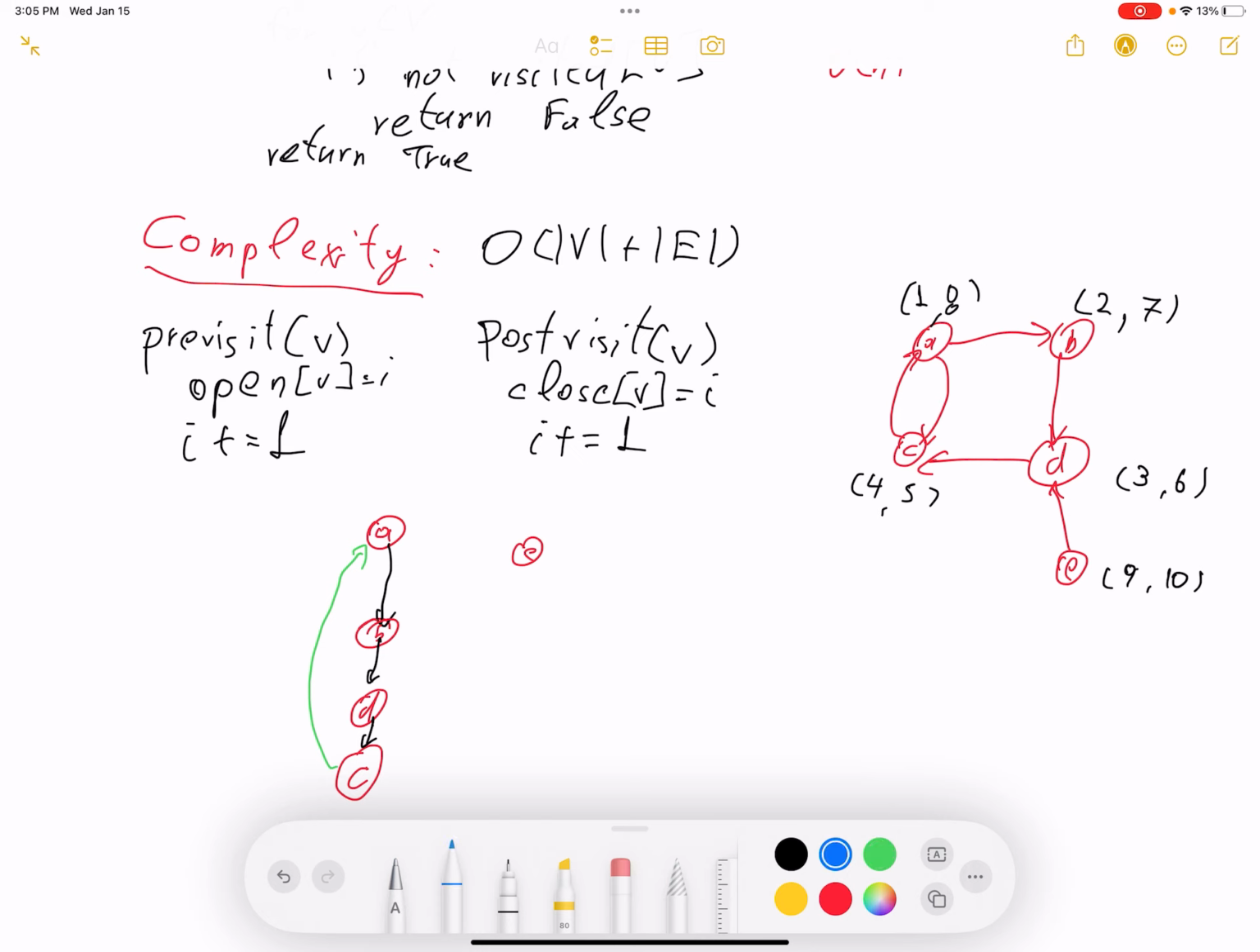But now we have more types. We have from A to C, and we have from E to D. Now, as we said before, these are going to be called tree edges. These are going to be called back edges. And we have two new types. We have the blue ones that are going to be called forward, and yellow that are going to be called cross.